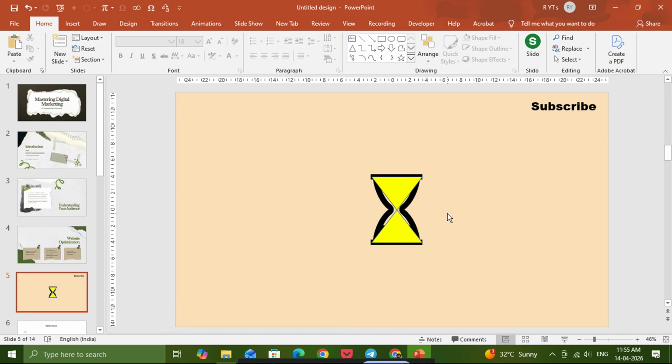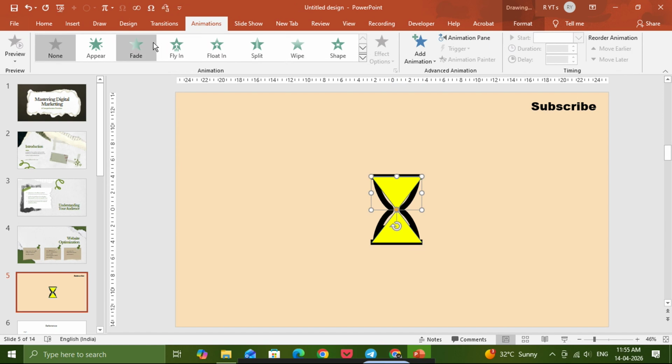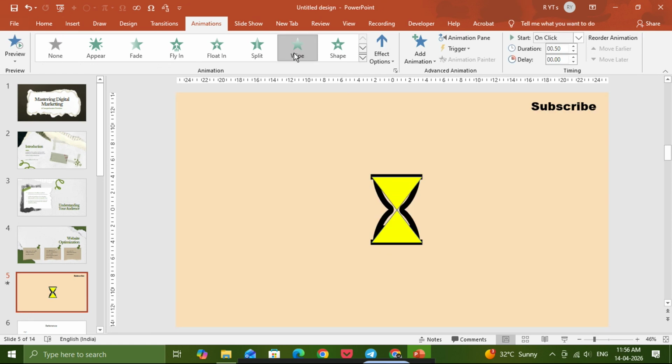Now let's animate the first triangle. Click on the first triangle to select it. Then go to the Animations tab. From the animation options, select Wipe. This animation works really well because it gives the illusion that the sand is moving or disappearing over time. After selecting Wipe, click on Effect Options and choose From Top. This is important because it makes the wipe move downward, which helps simulate sand falling in an hourglass.